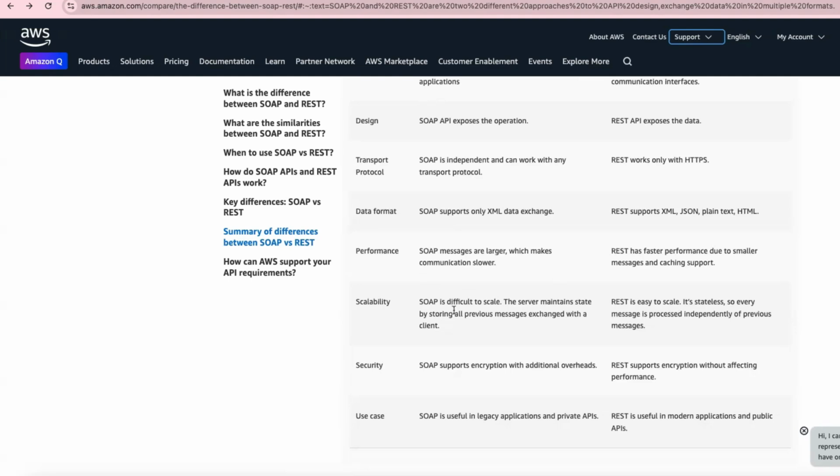But in SOAP, it's very difficult to scale. You'll always see that 404 error. If you click on some websites, it'll always go to 404, not found, not found, not found. That and all are SOAP errors.